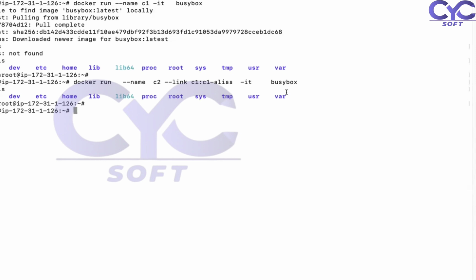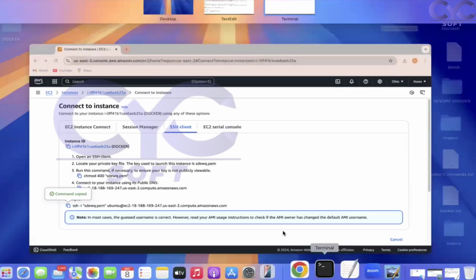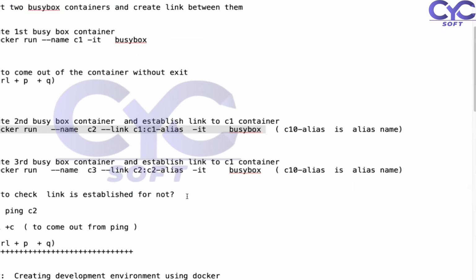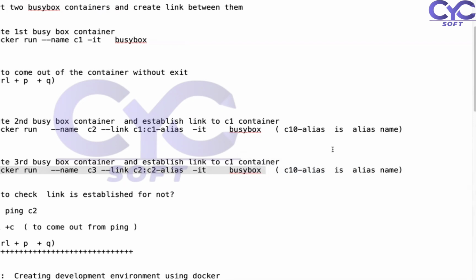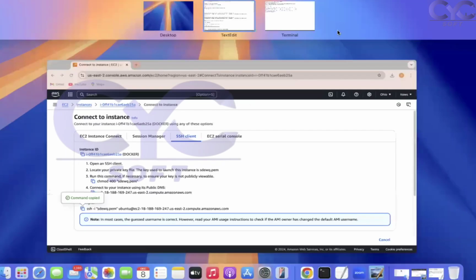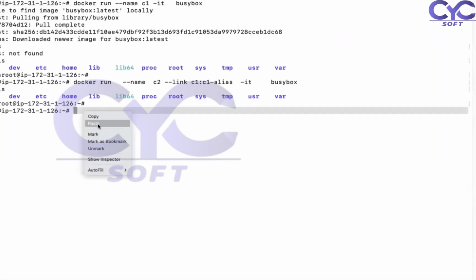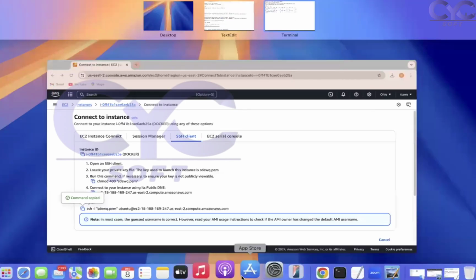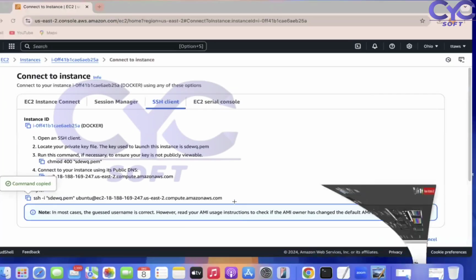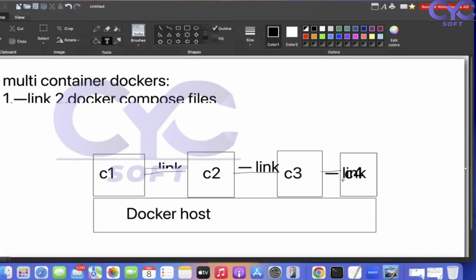Now I'm going with the C3 container. It is linking with the C2 container, by using busybox. You can go with 10 containers also, but you have to mention the alias names. Let's go with this also. So now see here, whatever I told regarding the containers C1, C2, C3, C4.